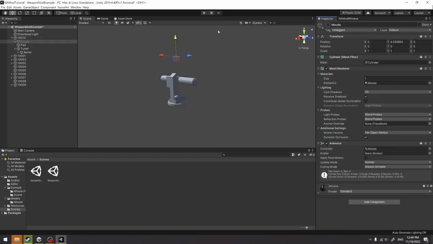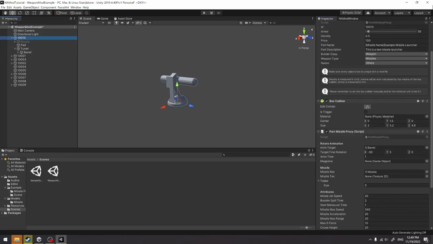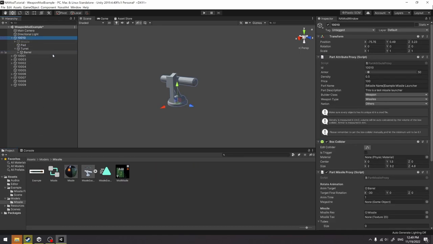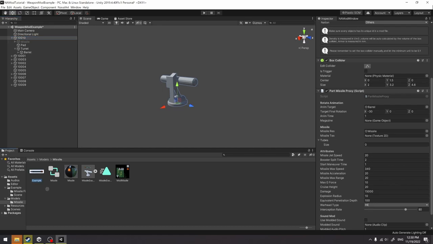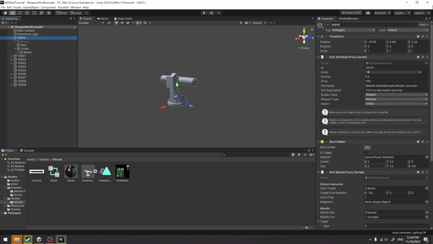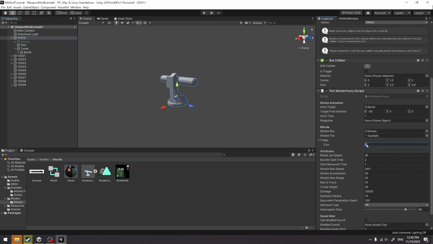For the missile rest field, you firstly need to disable the missile object and drag the missile into its field. The game will activate the missile automatically when it is generated in the missile launcher. Missile text is just the texture we have imported before. Also, make sure you set the type of this texture to default texture.